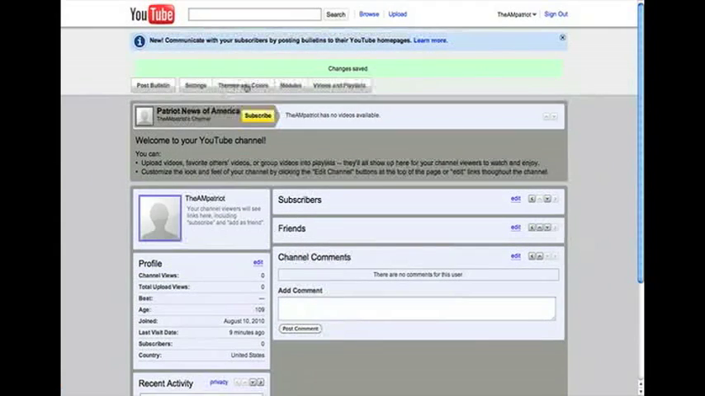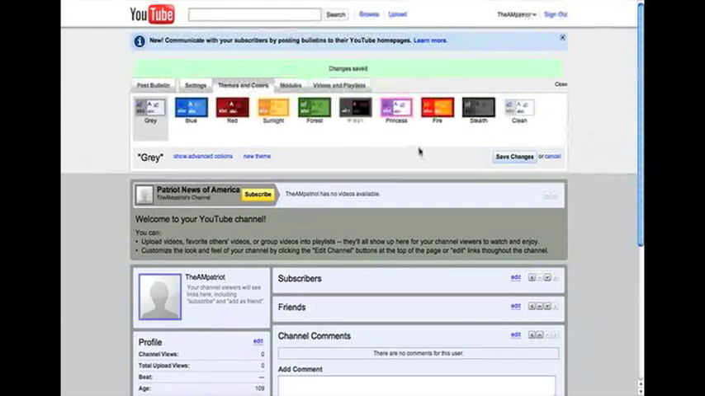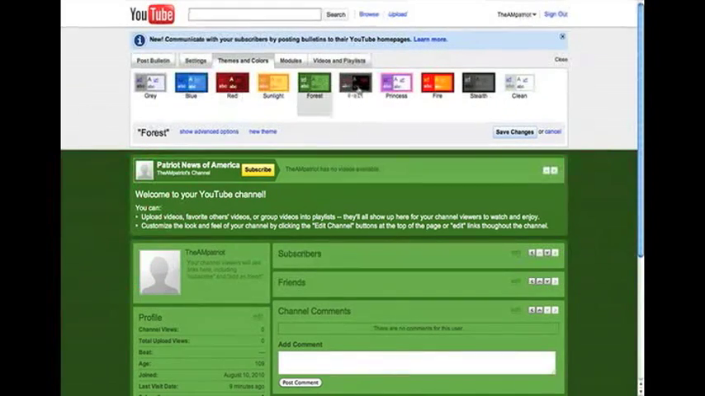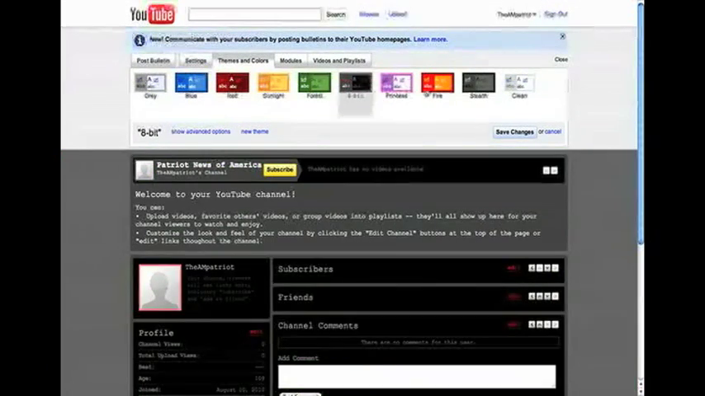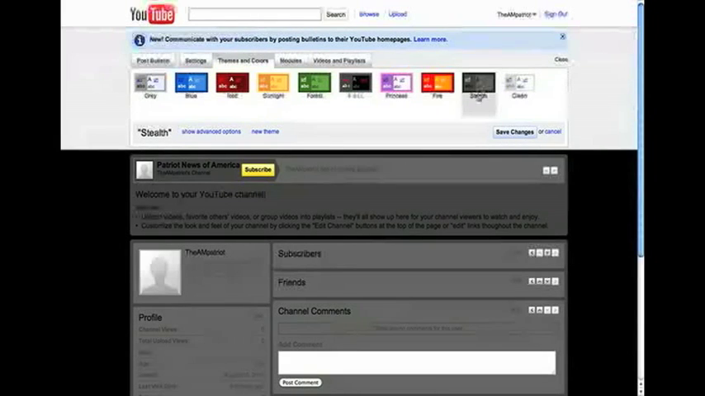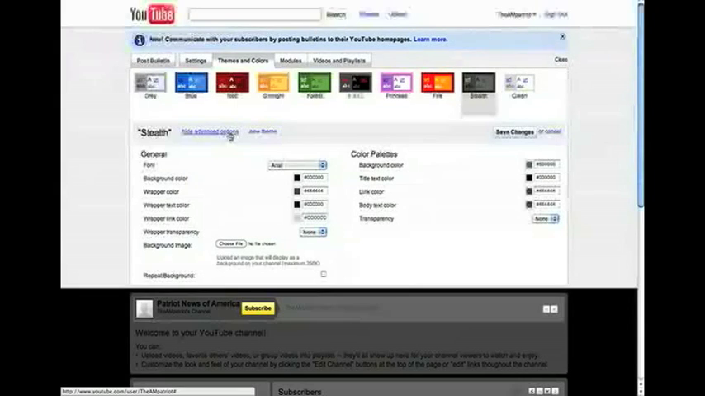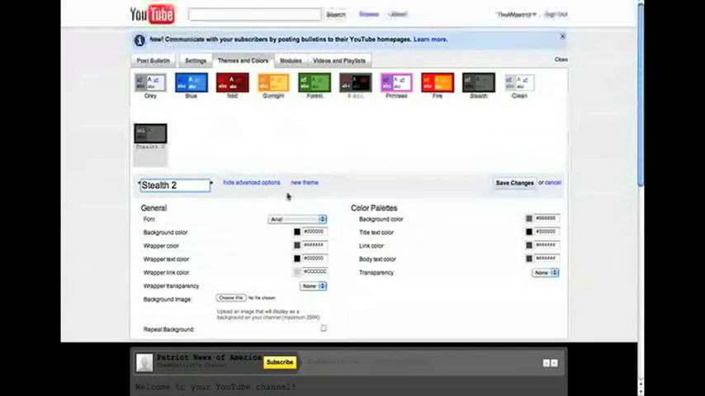The next tab is Themes and Colors. This is a series of options to customize the look of your page, make it appealing. They've got some presets here, like red or forest, 8-bit. I think that's pretty tight. Stealth. The best option is going to be to click Advanced Options, and here you're going to have a lot more control of tweaking individual colors. You can tweak the font. I'm going to go with Courier. Actually, that looks pretty terrible.